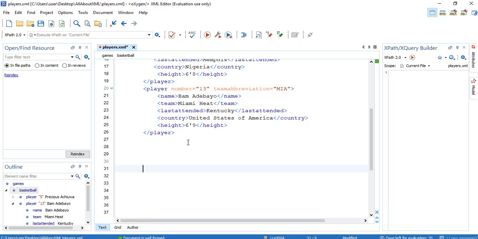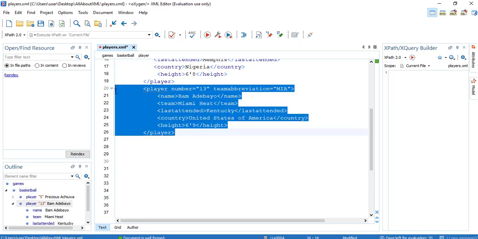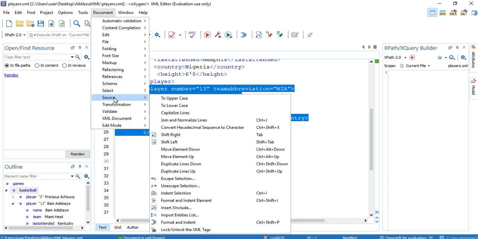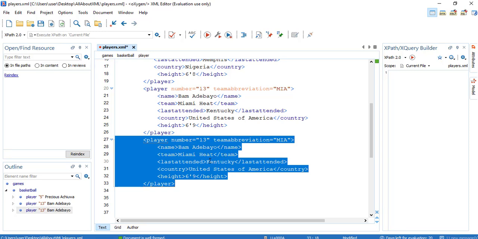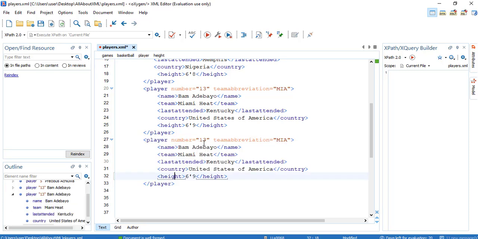To save time, I am going to copy and paste here, then change the values. Oxygen allows you to duplicate code. To do that, select the piece of code you want to duplicate, go to Document, Source, Duplicate lines down, and the shortcut is Ctrl plus Shift plus the down arrow. I will click on it here. Great. Now it is duplicated and I'm going to change the values.